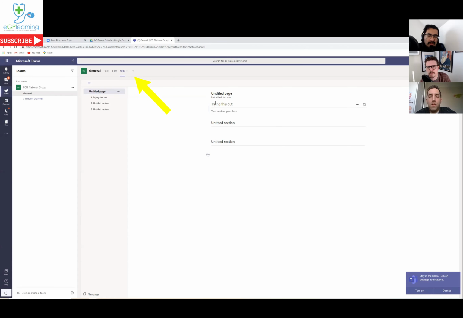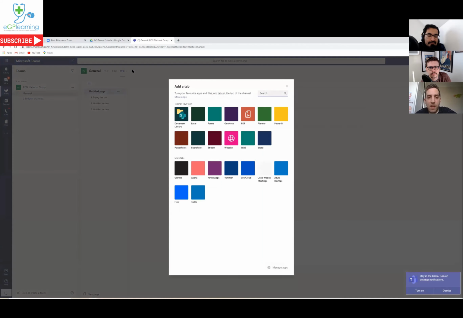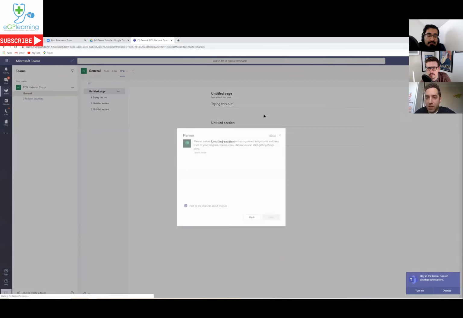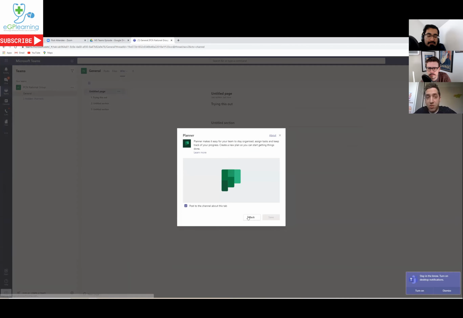There is a plus button though, so you can add other stuff as well, can't you, Matt? Yes, I mean, that's probably a really, really useful feature. If you click on it there, you can add different apps. So the classic one would be Planner. So you can add your own little kind of, it's similar to Trello, but you can even do Trello there as well, or a OneNote drive, or anything similar like that.